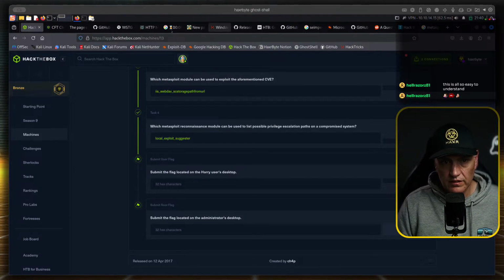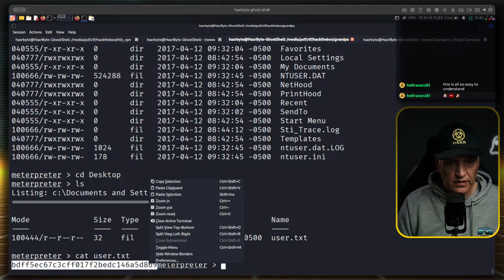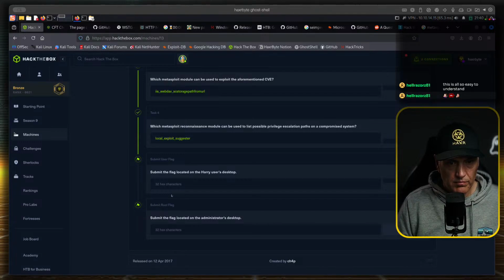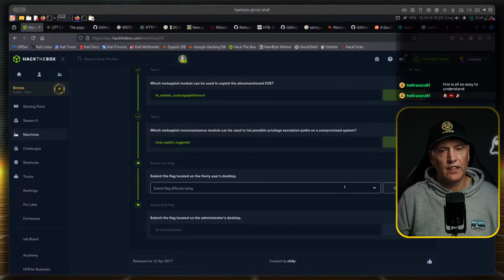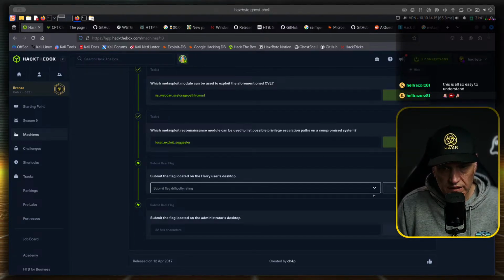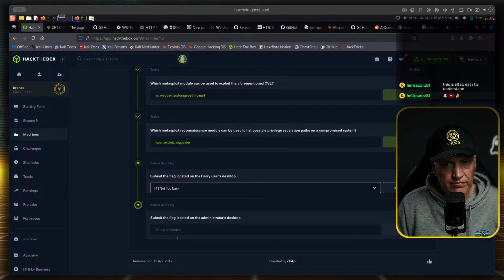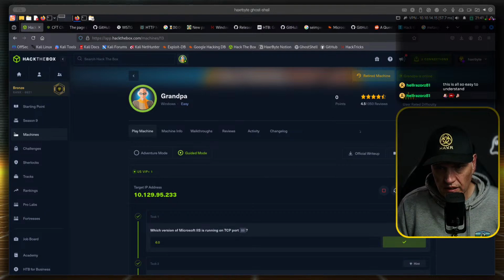And then the flag, obviously. This is there. Yes. Copy selection. Paste. Submit. Harry's user flag. I would say not too easy though. It was very confusing. Not too easy. What do other people say? A bit hard. Freaking a bit hard. Wow.